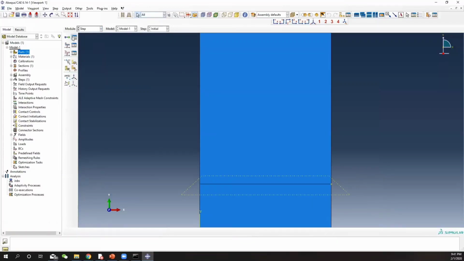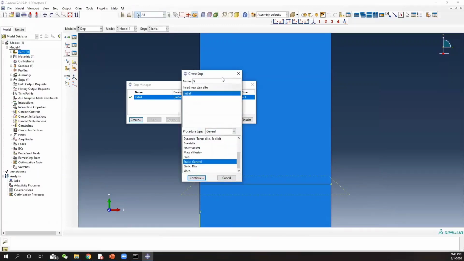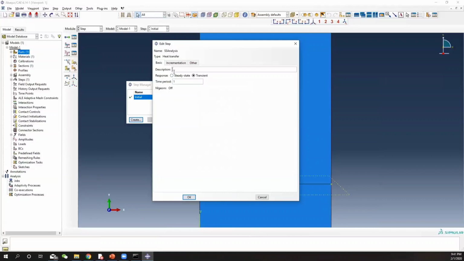Now we can move to the step. To create the step, we need the steady state analysis. Definitely, we need heat transfer, and change it to steady state. We haven't assigned the load, so that's fine. For steady state, the time period doesn't make too much difference. You can keep it the same, but I want to make it 0.1 because for steady state, normally one step is not enough for you to actually reach steady state.